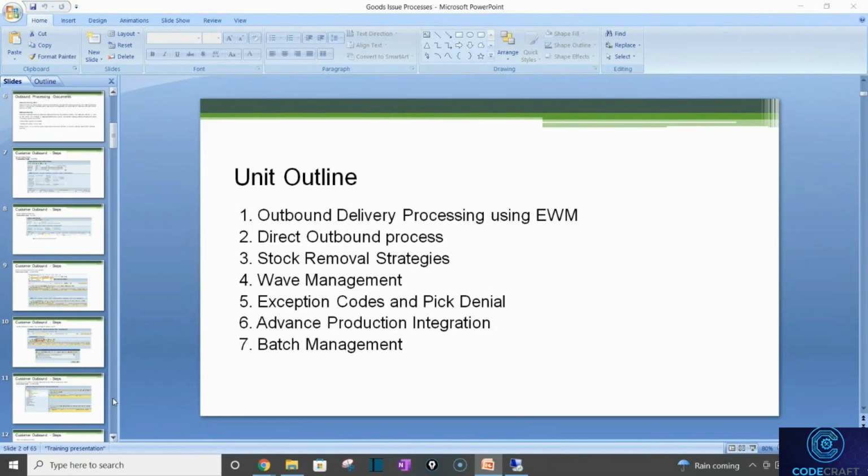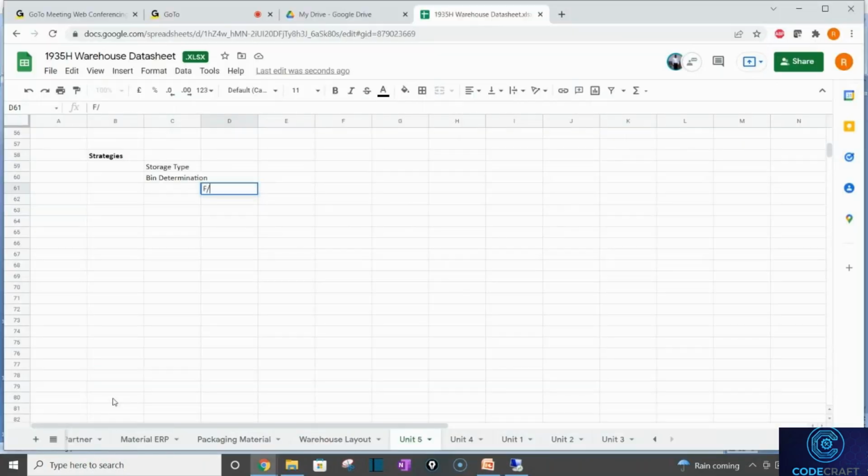90% of the time, the strategy which is used is FIFO. FIFO means pick the older stock. That's it. And tomorrow, when we are talking about bin determination, which bin to pick the stock from, there will be a new concept which I'll be introducing, called a stock removal rule. It will help us to configure most of the strategies in outbound.